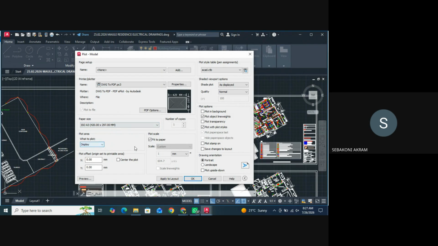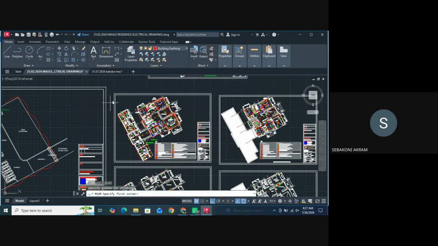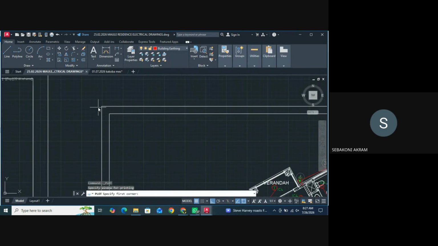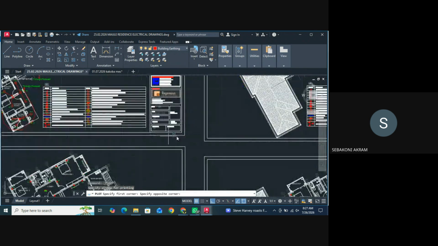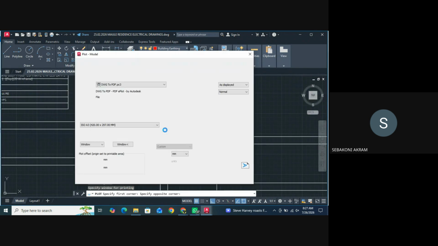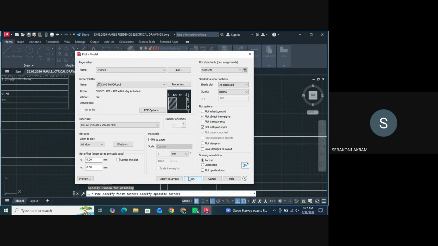Then fit to paper, yes. Portrait, yes. So you print a window. When you select print a window, you select the window from this edge of that to this edge. You following, Martin? Are you following? Then you press Yes.